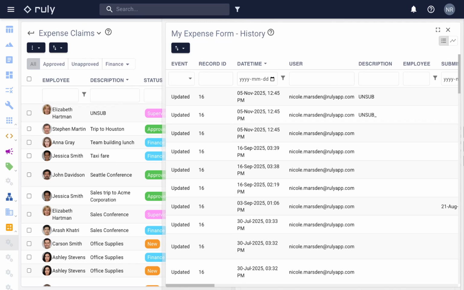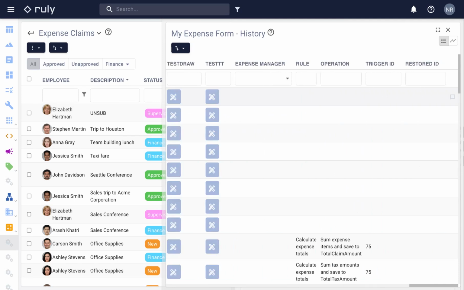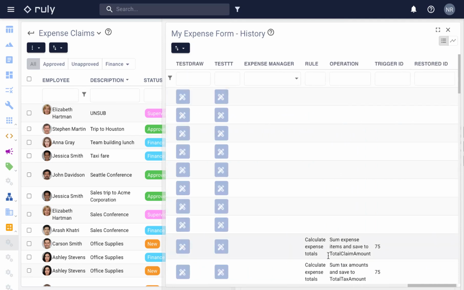Audit tables are especially important when you're debugging rules and operations, or trying to understand how a value changed. The rule, operation, and trigger ID columns are populated when a change is made by a rule instead of a user.